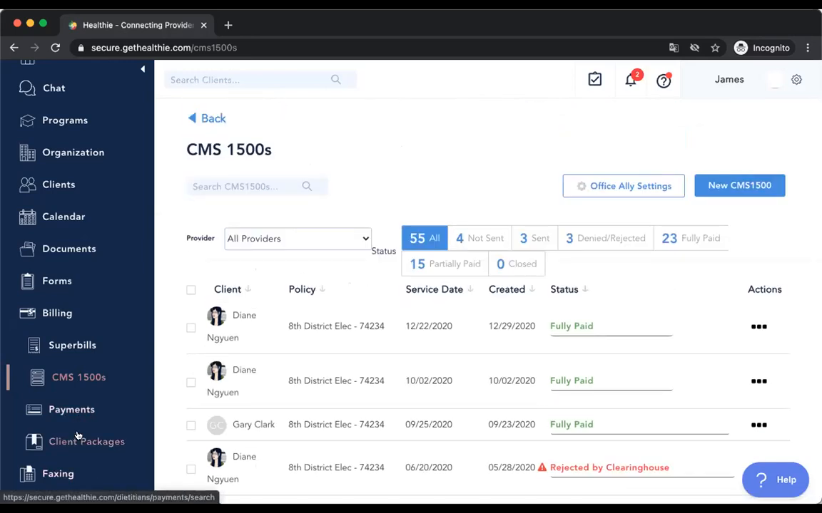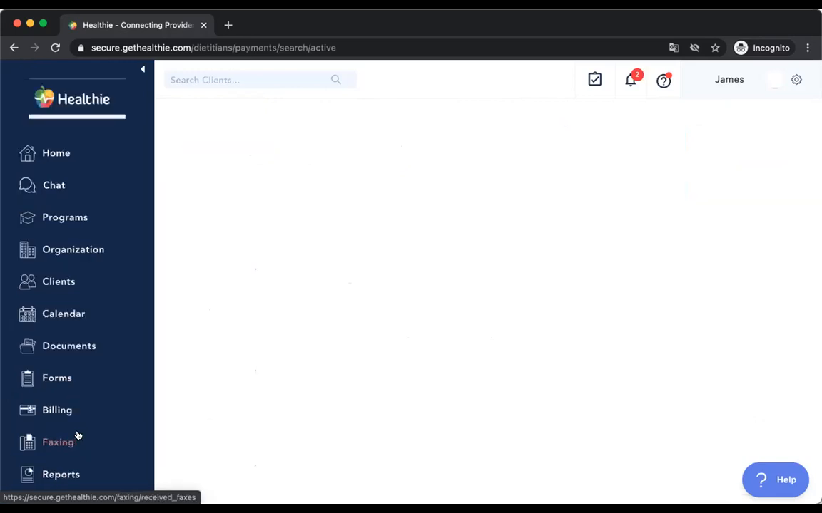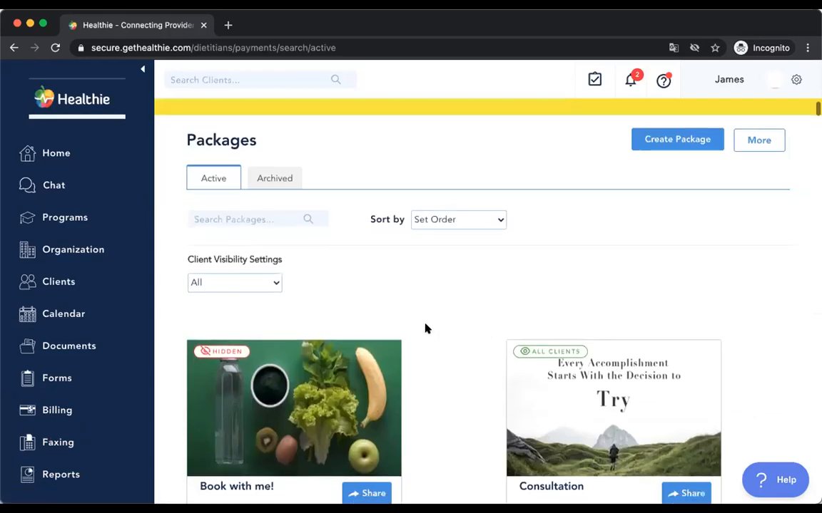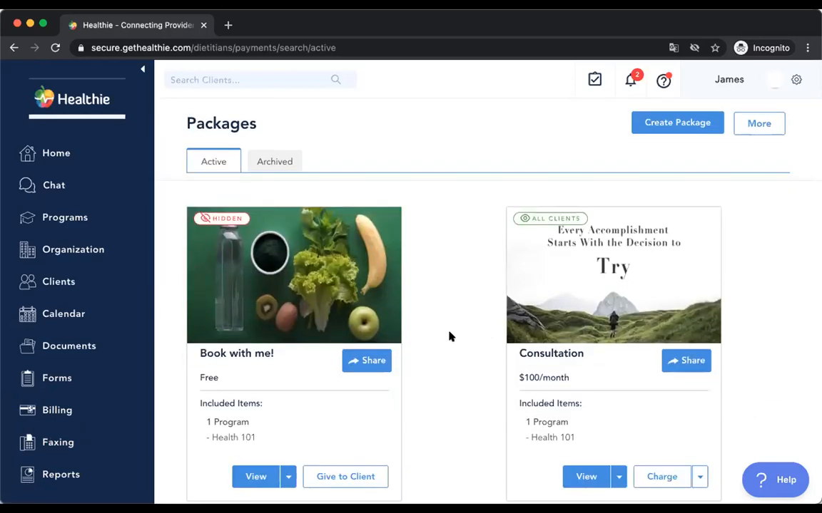So going down to client packages. As a quick refresher, client packages are essentially how we sell services within the platform. I can create client packages that have appointment types in them, programs in them, as I mentioned before, basically monthly subscription or access. And what I'm able to do as the admin is I can create packages for my entire team in one area too.